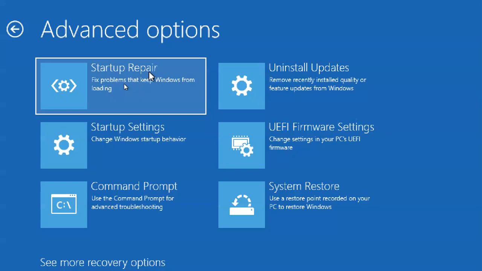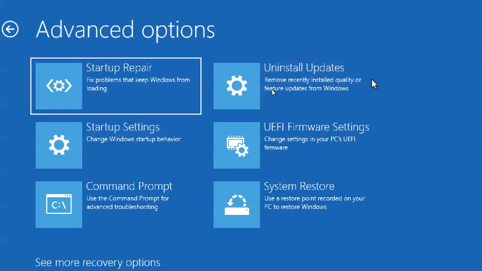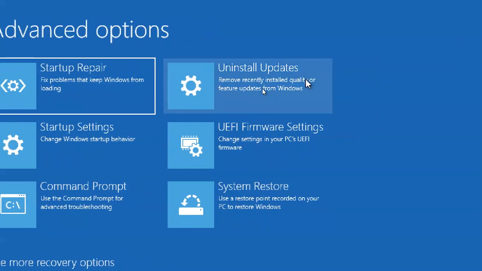How is it possible? Along with your Windows, two more partitions are created, right? MSR, the system partition, like that. That contains the data used for startup repair. Then startup settings, which control how to start your system. Uninstall update: because of a recent update your system performance changed or you got some issue.